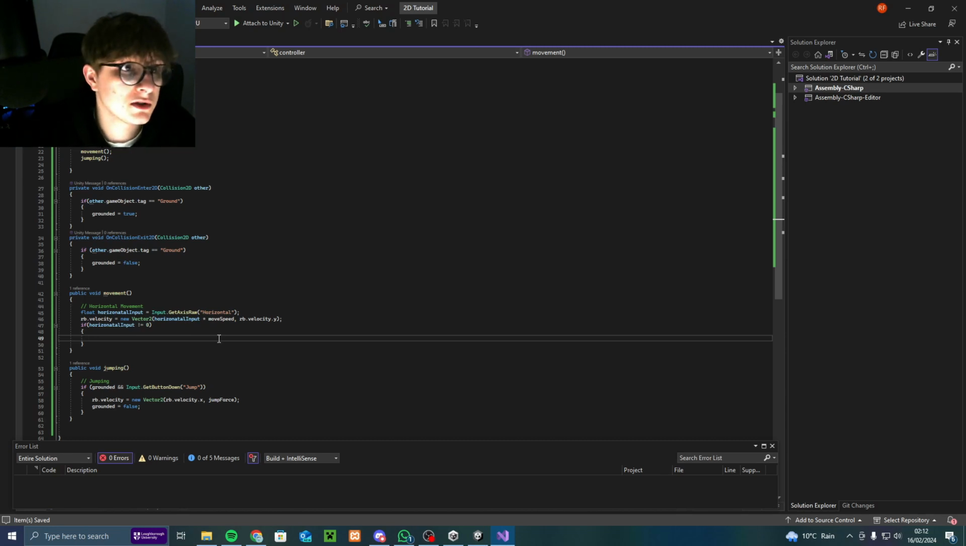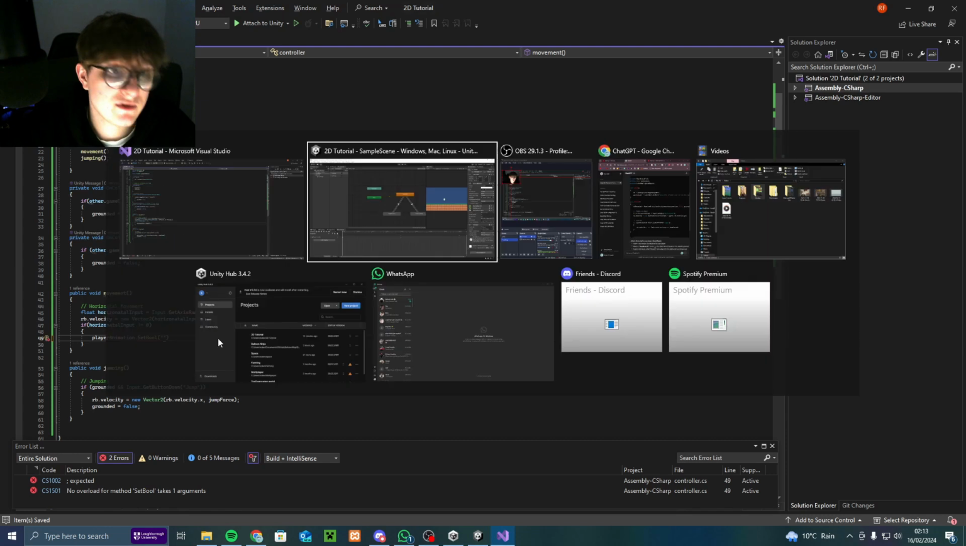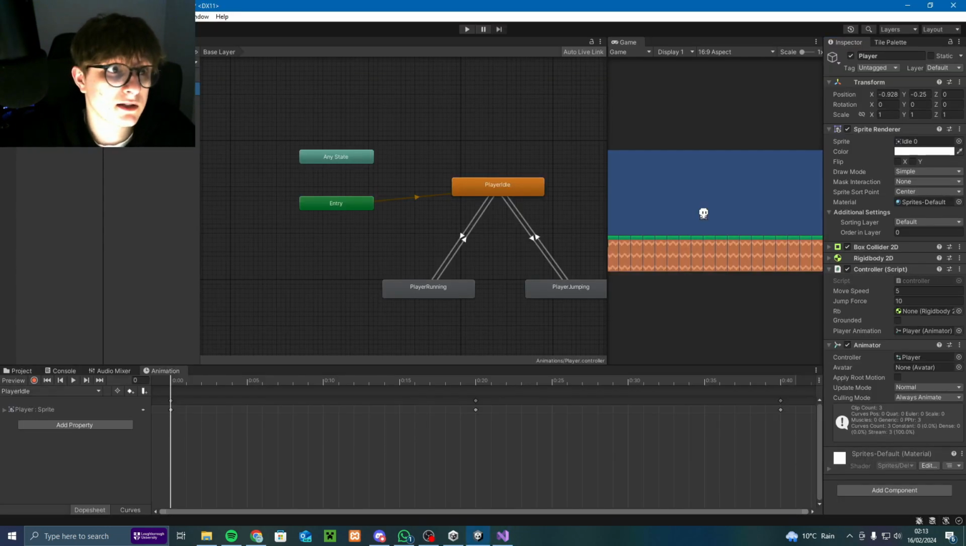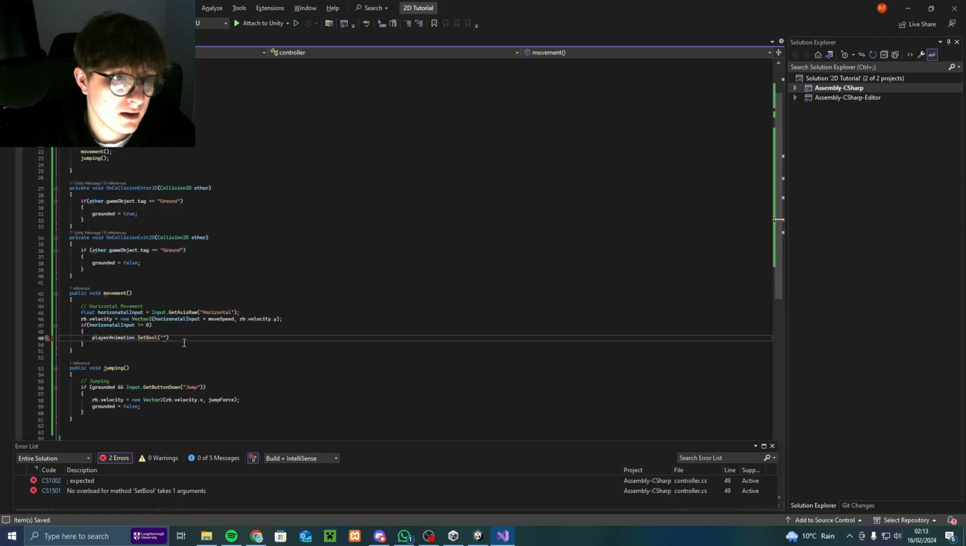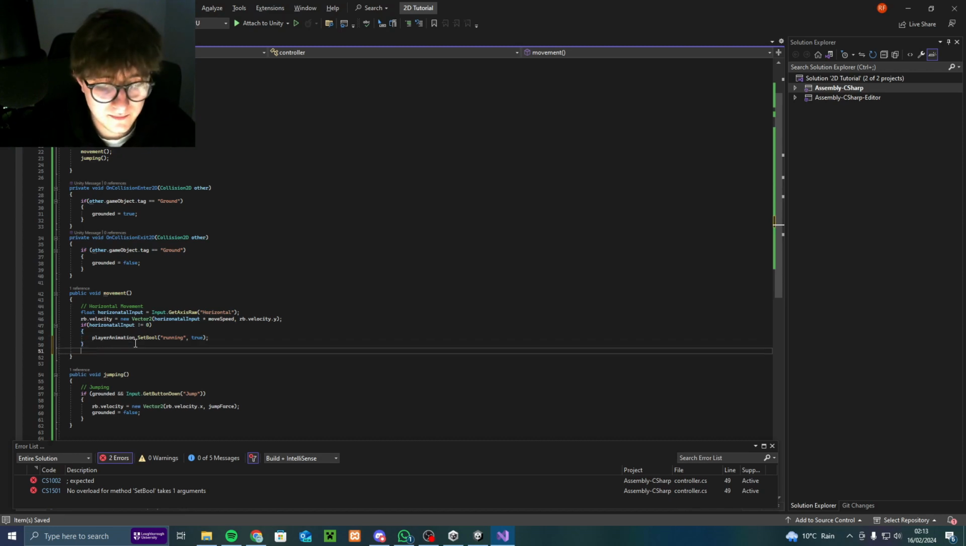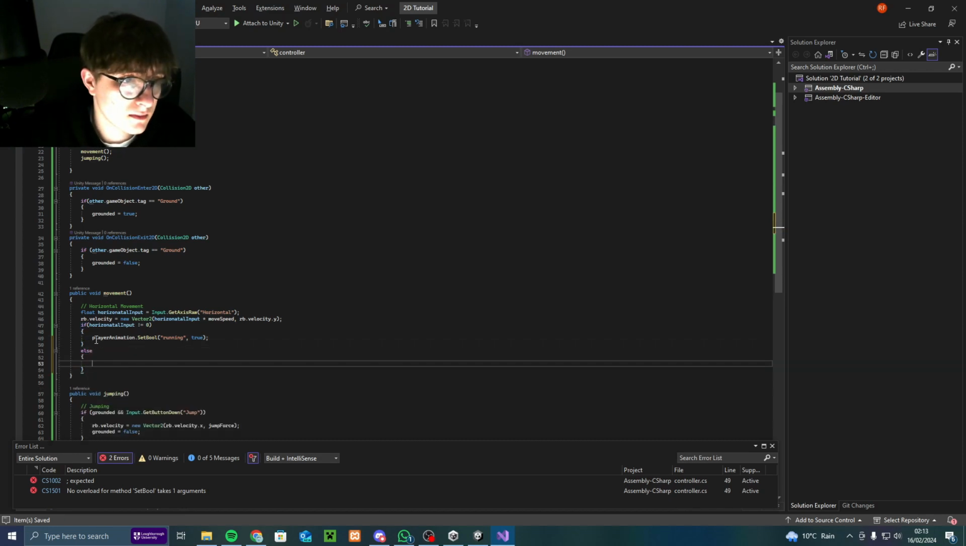So what we will do is player animation dot set bool, and then you want to make sure that you get all the spellings completely correct. So it's just lowercase running. You can just copy and paste it by double clicking. Running, and then comma, set that to true. And then in a separate else, copy that line and set this to false.